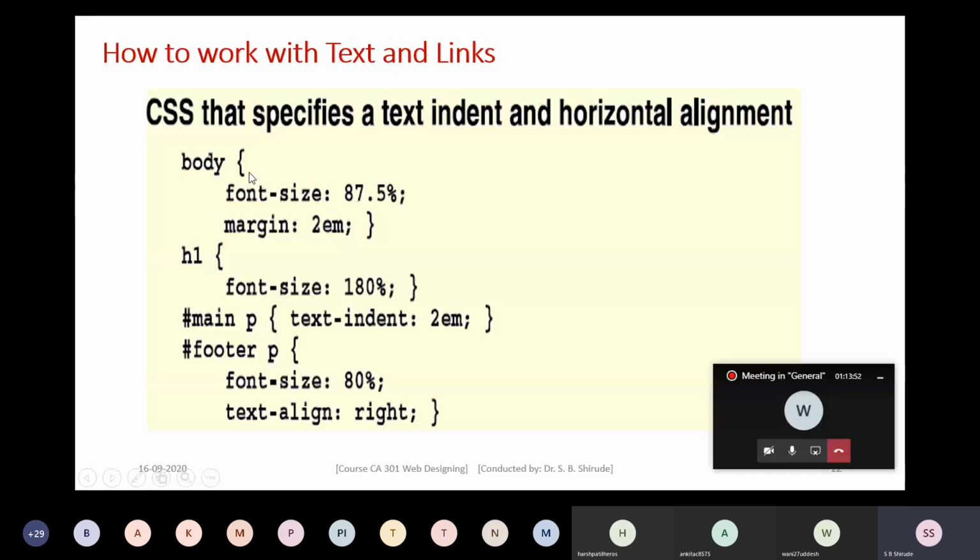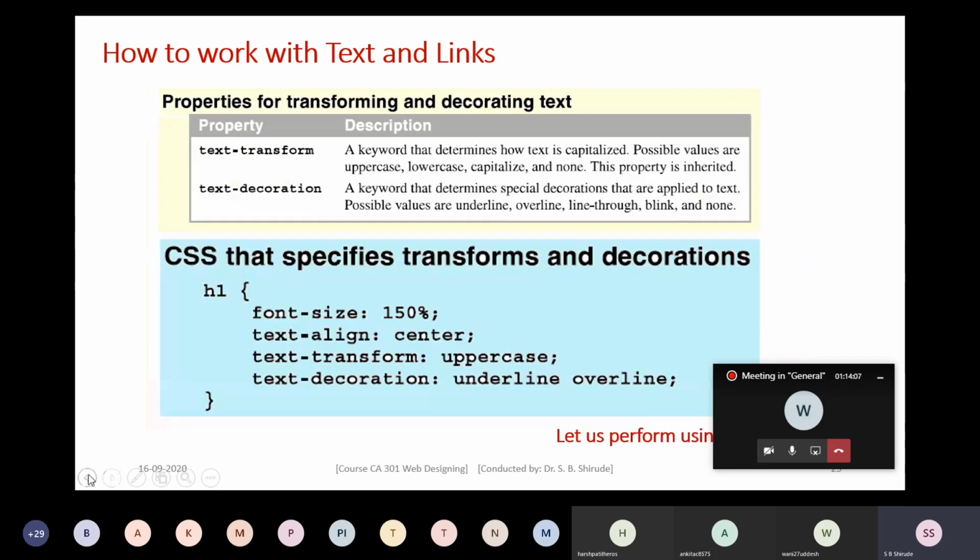So see here, in this example CSS, we have used text-indent: 2em. So 2em space will be left for the paragraph. And for footer, text-align is equal to right. So footer is applied to right this way. Practically, we will see it with the help of example. But before that, understand all the properties related to the text.